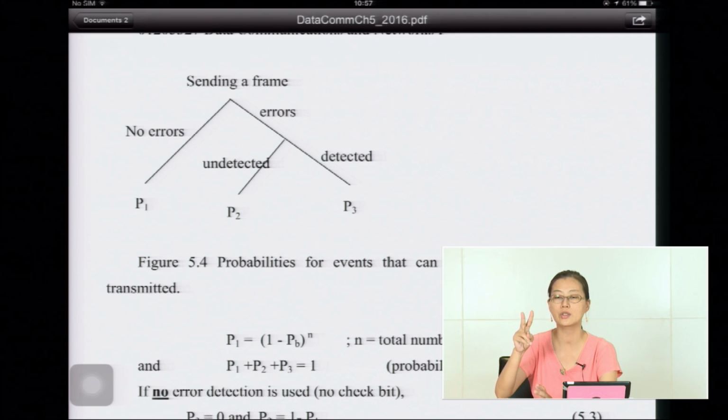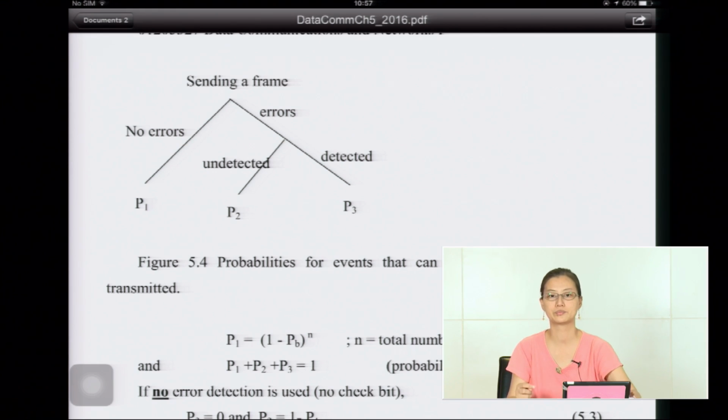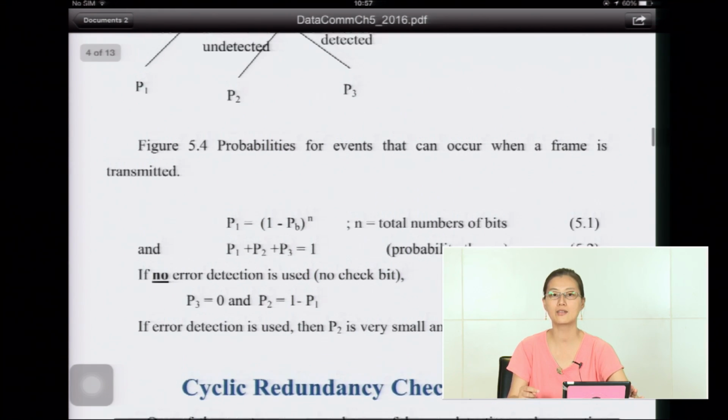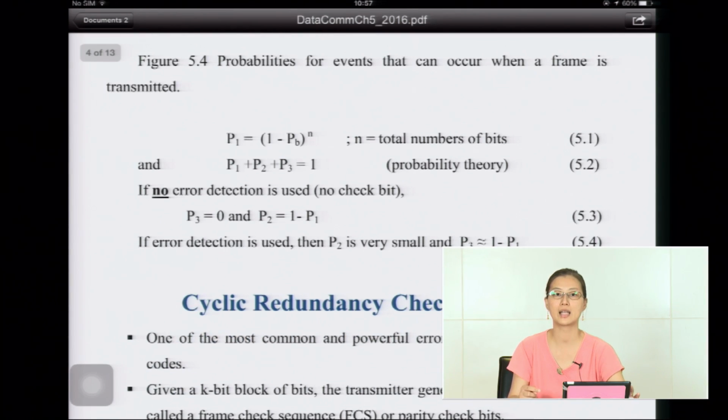Another event is that there are errors. When there are errors, there are two different cases that can happen. The error is undetected, which is P2. This is the probability that an error occurs, but the decoder, or the receiver, cannot detect the error. And the other case is that the error is detected, which is P sub 3. In this case, the error occurs and the receiver, or the decoder, knows that something is wrong. So the probabilities of these three cases have to sum to 1, right? P1 plus P2 plus P3 has to be 1, because these are all the cases that can happen.